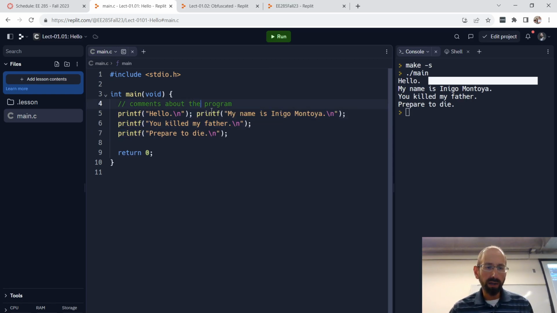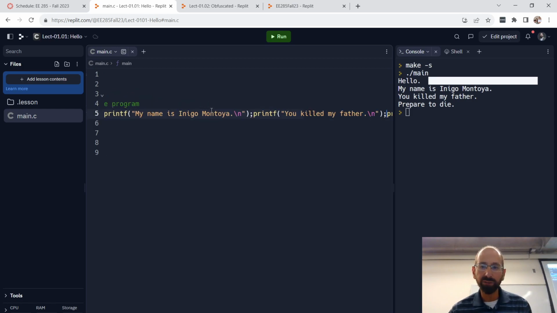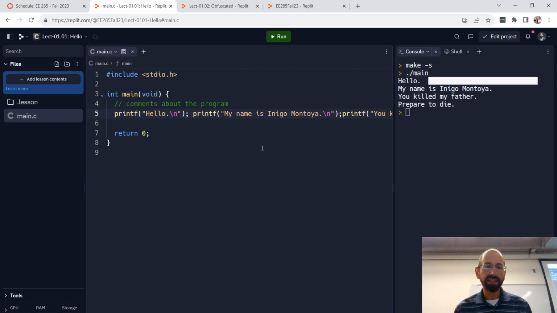It also doesn't require that we have any comments whatsoever. We can put it all entirely on a single line if we want to do so. This is valid C as well. Now we're getting a little bit borderline in terms of readability. We have a consistent tabbing here, but there's no requirement that we do that.